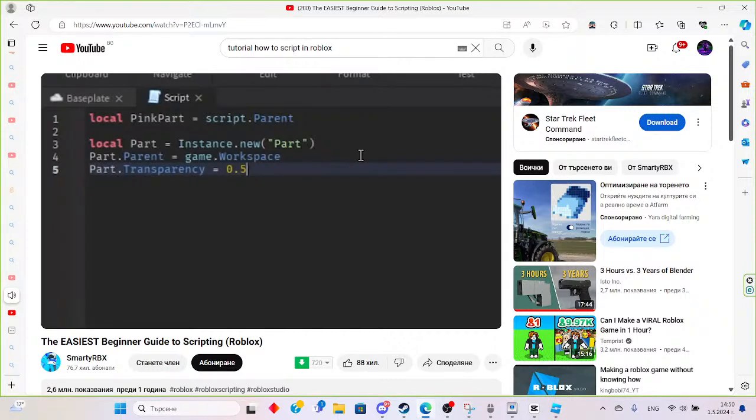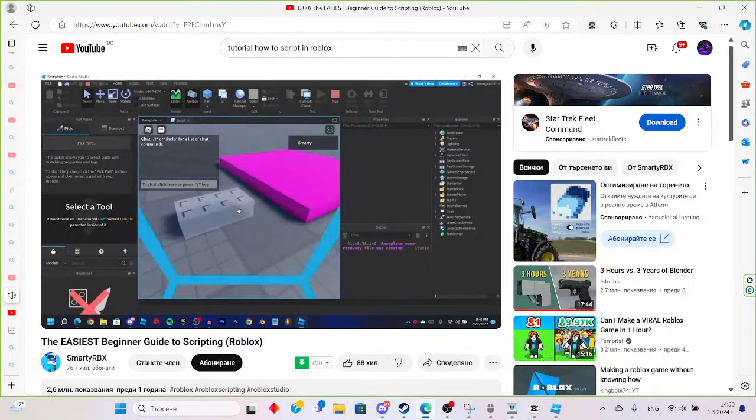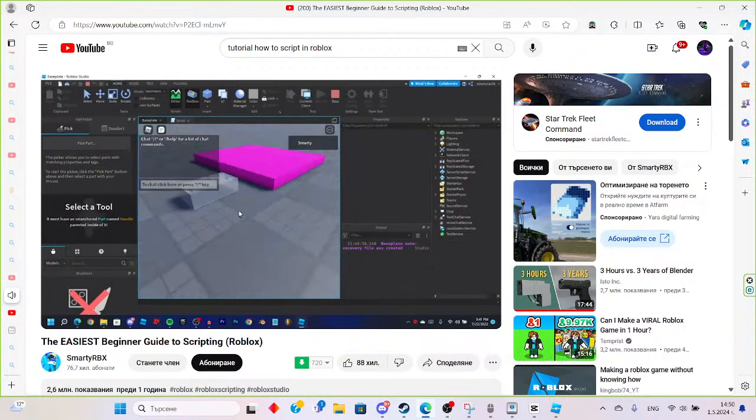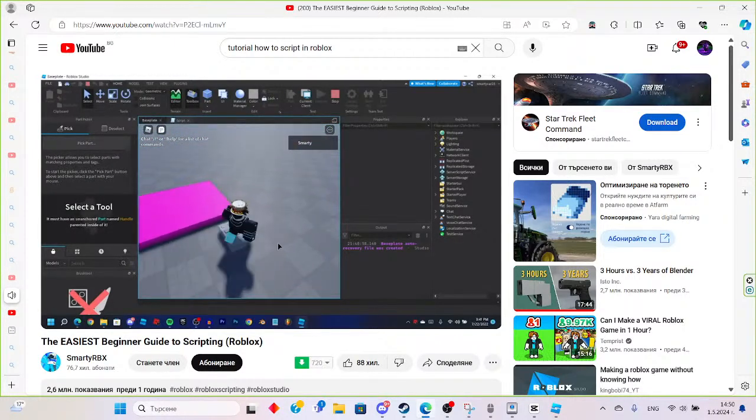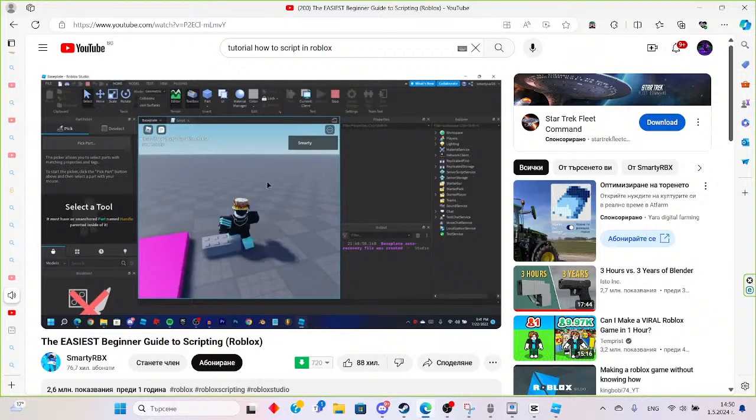Now let's go to the top of Roblox Studio and click the play button, and let's test it out. And there we go. So we had a new part fall right here. This is a 0.5 transparency part, and it's a pretty cool example of how you can use scripting to make a part in Studio.